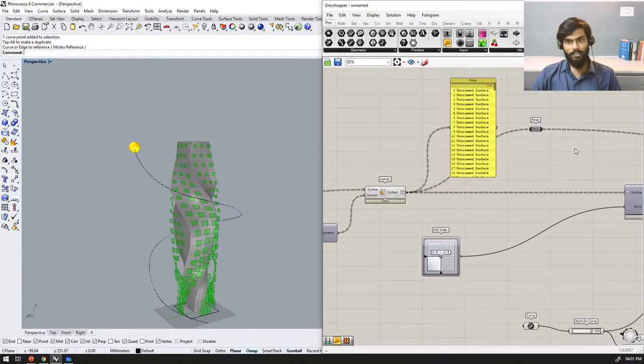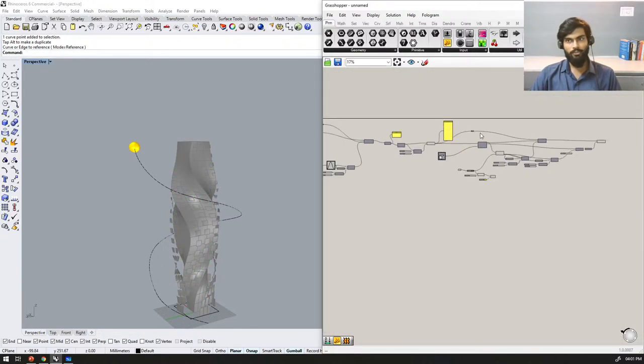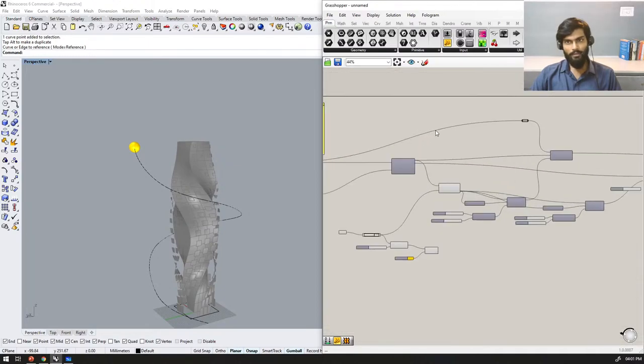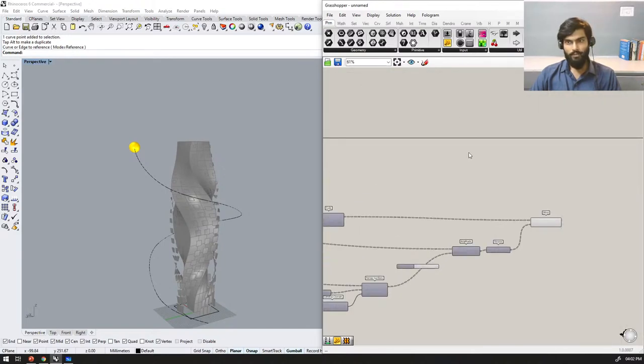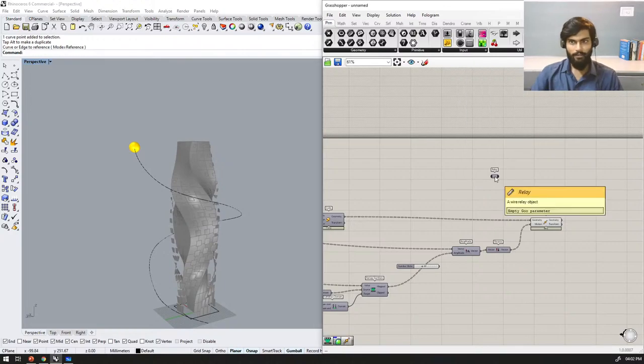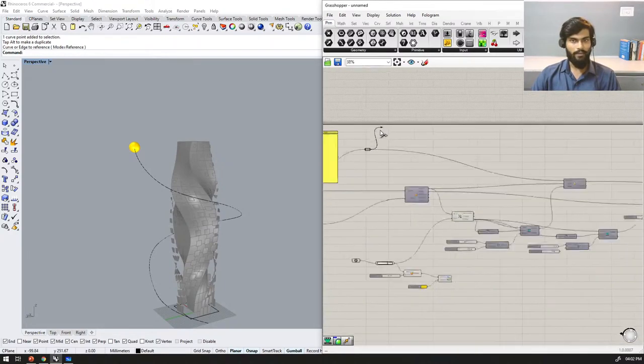So where are the original quads? These are the original quads, right? In from the isotrim that I have kind of made a relay of. Yes, I'll again make a relay. Okay, I'll make one relay here. Relay is just like an extension wire.